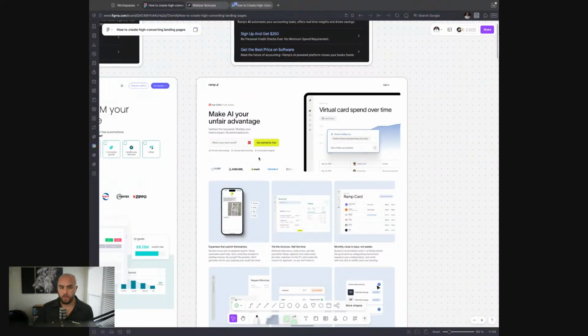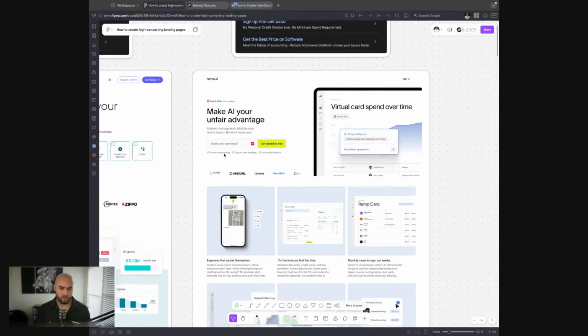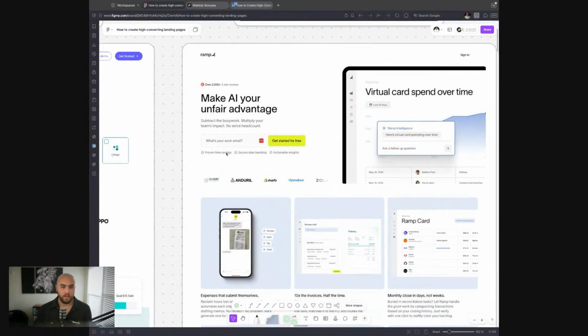Now, one thing with the Ramp landing page, if I was giving some advice to Ramp, is you can see these features underneath this email field right here. These don't really mean anything the way they're currently written. So like proven time savings, secure data handling, actionable insights doesn't really mean anything if you think about it.